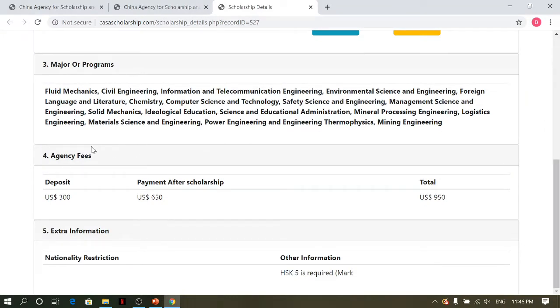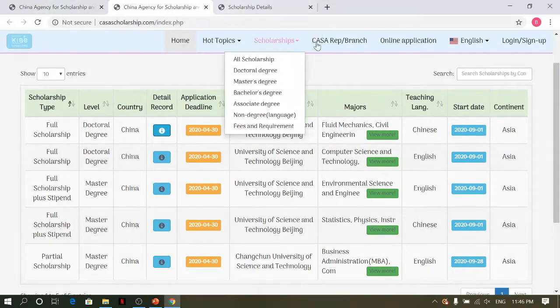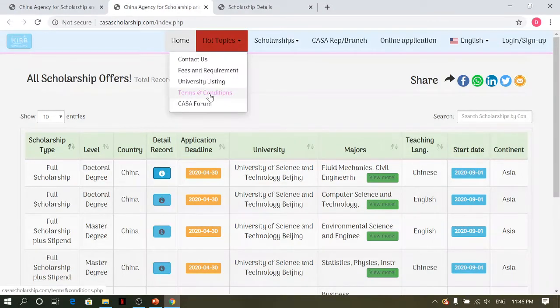And also, since this is a scholarship agency, a private agency, it's going to require you to pay the scholarship fee. And you might say, oh, this is huge. I don't really want to pay this scholarship fee. There is a way out of it, not really out of it, but let's look at the terms and conditions.